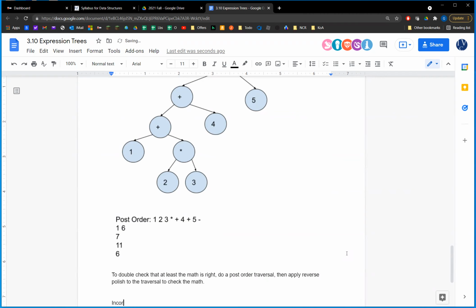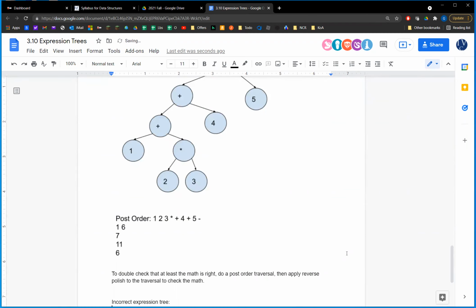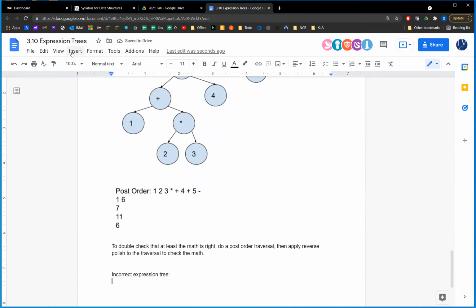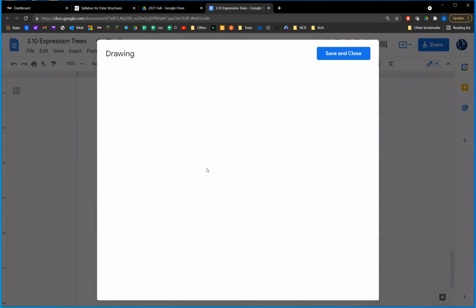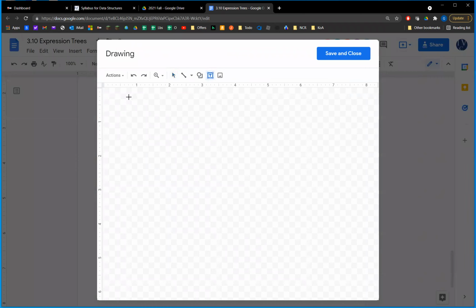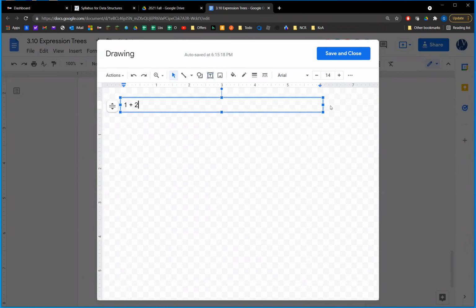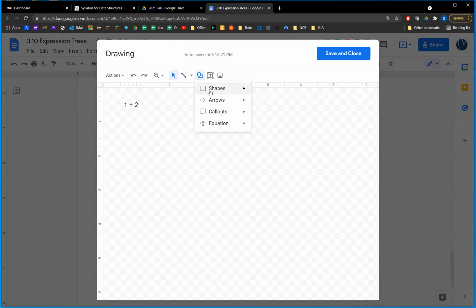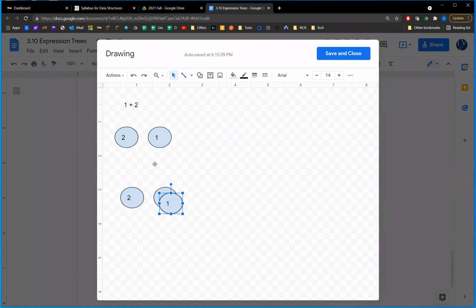All right, so let's look at some incorrect expression trees. Basically, it's just reversing things or getting operator precedence wrong. The expression is 1 plus 2, and we create a tree that's 2 plus 1. We have a problem. If we try 2, 1, and add those together, mathematically we're good because the result's still 3.